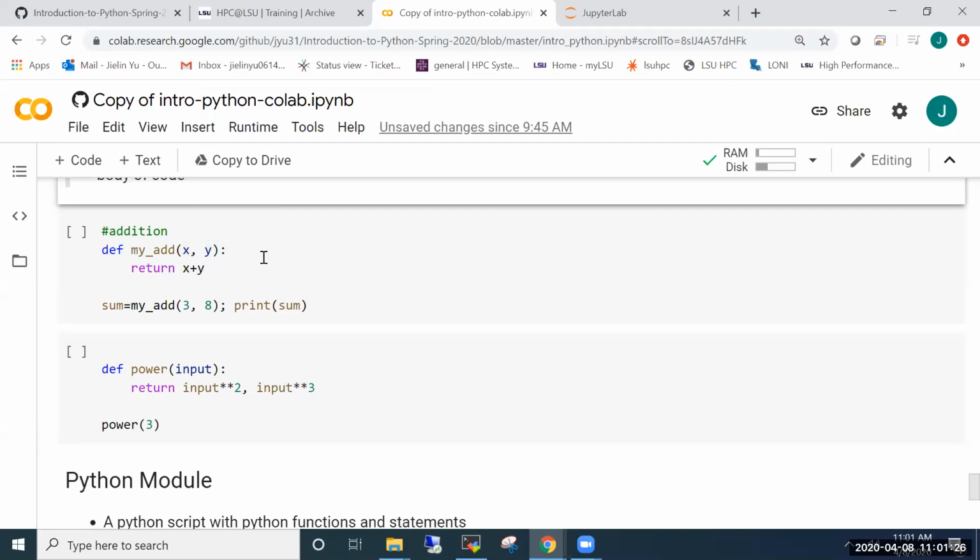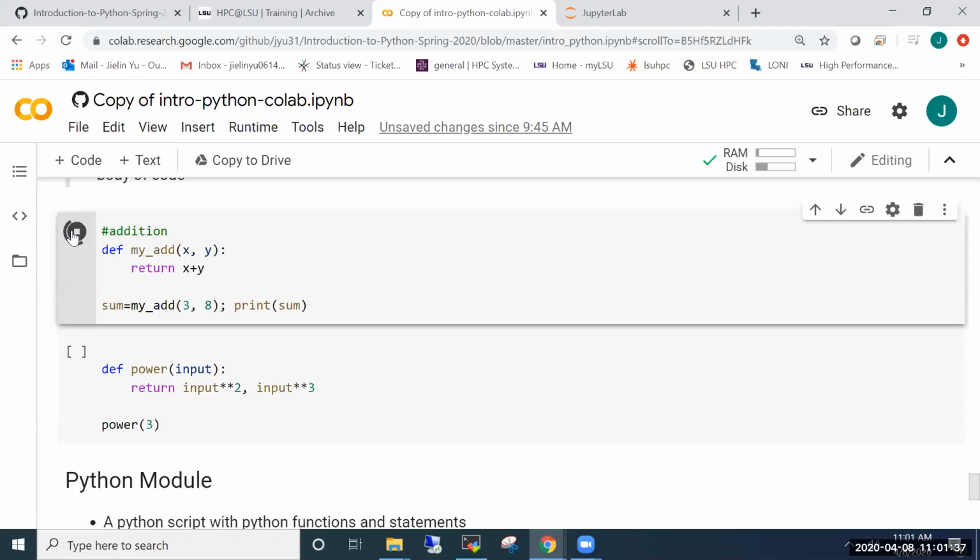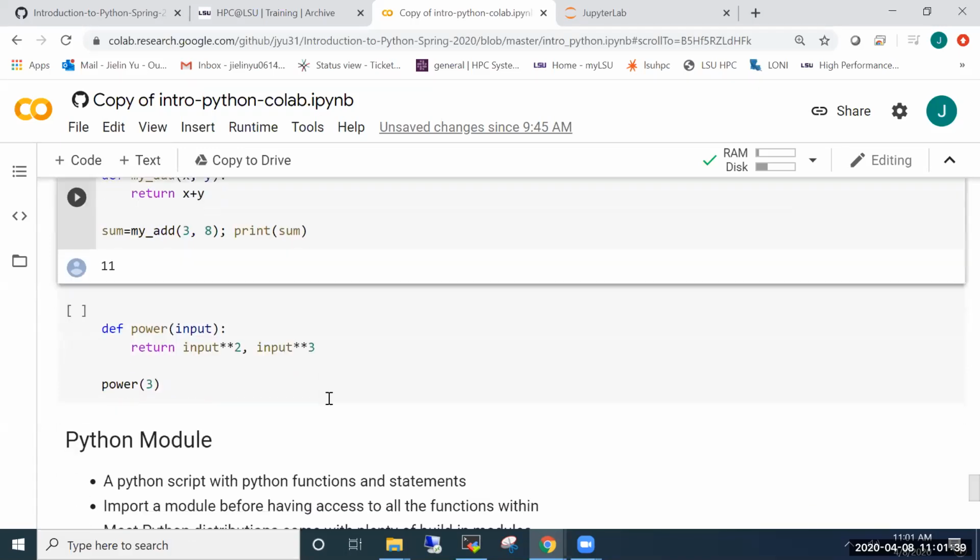It returns x plus y. So if we put 2 numbers there, it will return the sum of the 2 numbers, right? Let's check. We put 3 and 8. If we print it, it will return 11, right?